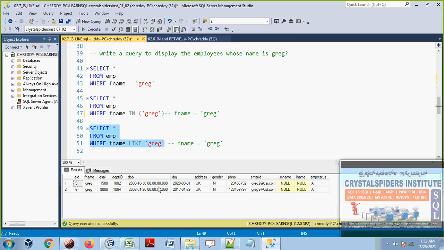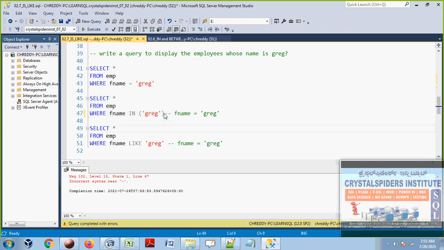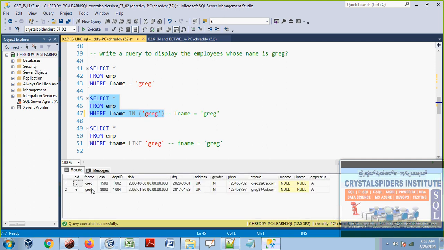Let's execute this one. It is showing two people with the f name Greg, and this will also give the same results. I think I have to execute only this. I included a single hyphen, that's why it is showing that error. Now it is saying Greg, and it is going to give the same results. You see how many ways we can write a query to get specific data. So this is what the IN and LIKE keywords are, and we'll talk more about LIKE in the next session, tomorrow.